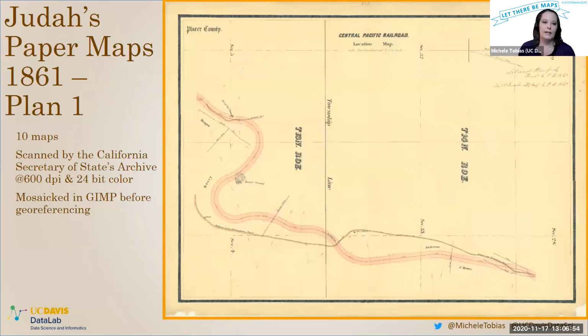The other set of maps that we used is a set of paper maps that were composed by Theodore Judah. The vellum map that we started with, the big long one, actually has a geographic gap in the middle. And the 10 maps that my co-author Scott found at the California Secretary of State's archive fit precisely in that hole. It was amazing. I'll show you a map of how these all fit together in a bit. But we're pretty sure that these maps fit the hole that is in the other maps, so we're putting them together as one time point.